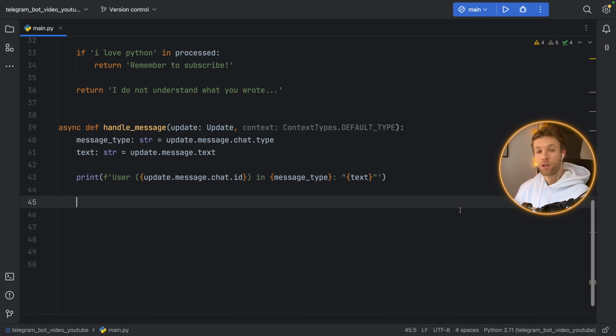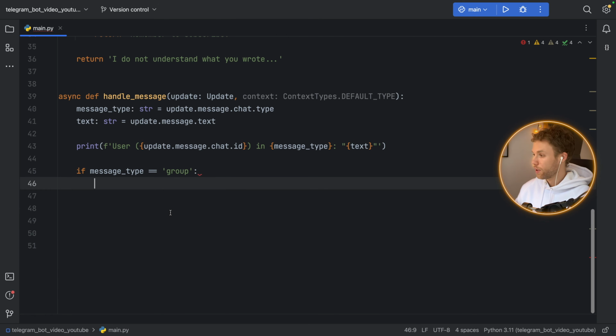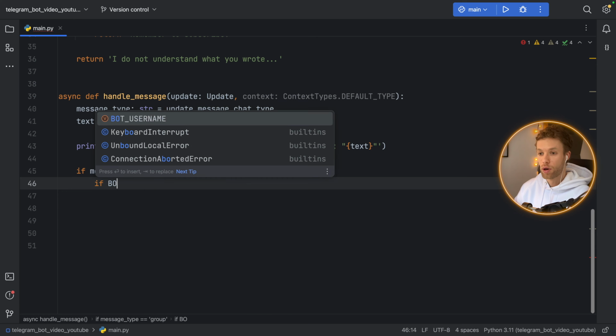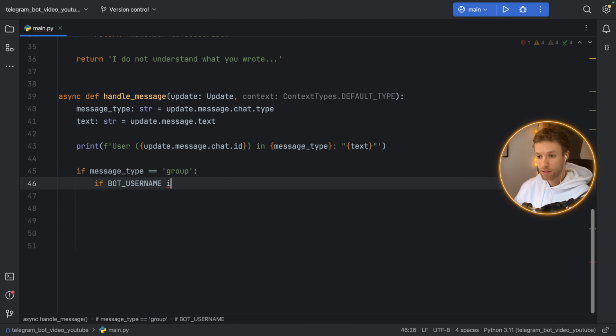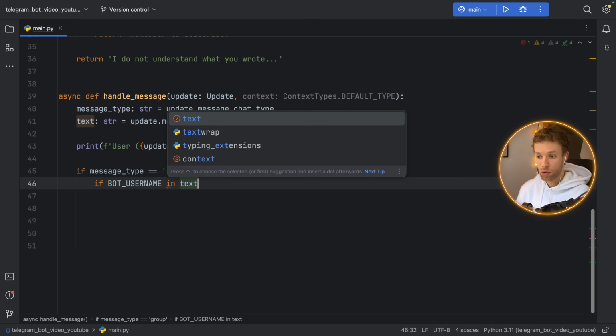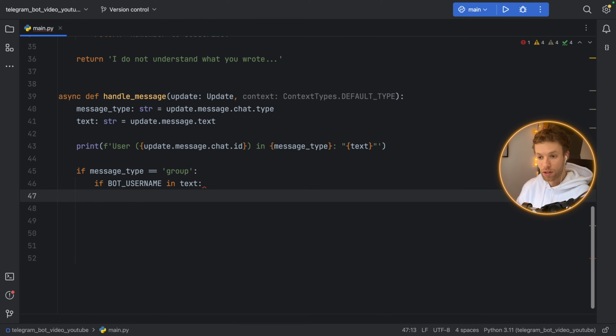Now, the reason we want to know whether it's in a group or in a private chat is because we want the bot to act accordingly, which means in the group, we don't want the bot to respond unless it's being tagged or unless we are directly talking to it. So we want to differentiate talking to it in a group from talking to it in private. And the way we're going to do this is check whether the message type is equal to group. And if it is, we're going to create another check. So here we'll type in if BOT_USERNAME is in the text. So if we're actually trying to talk to the bot in the group chat, we're going to do the following.